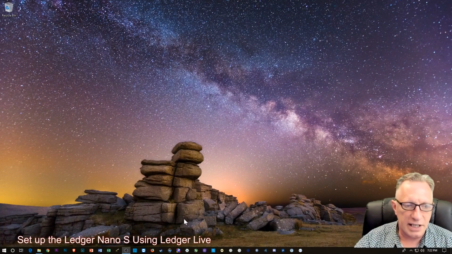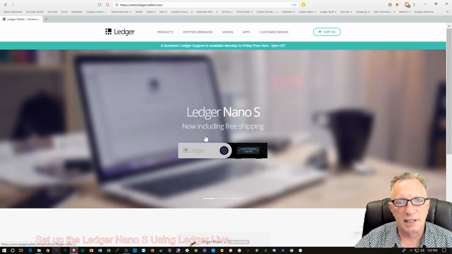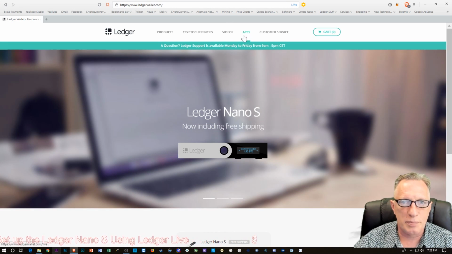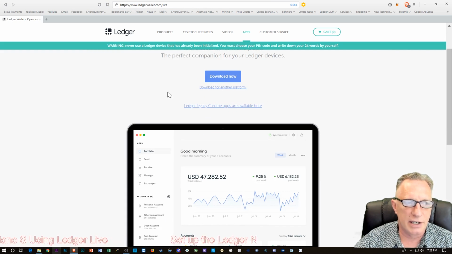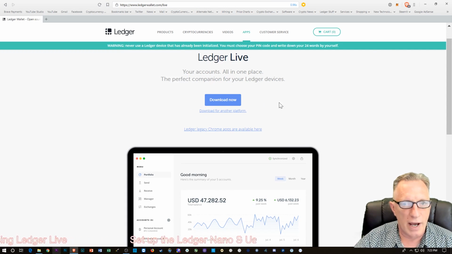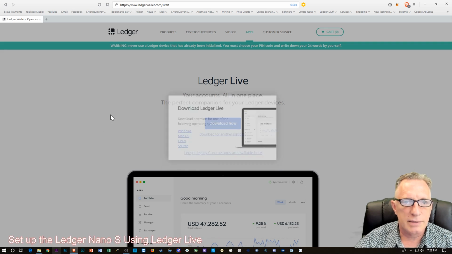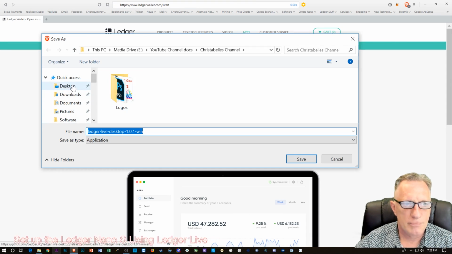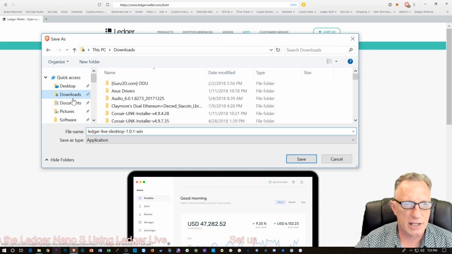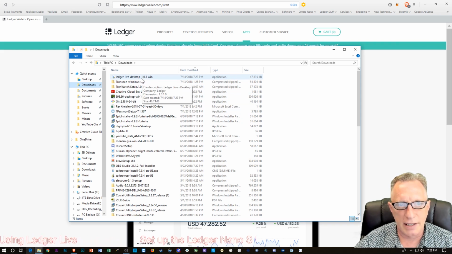Okay, so the first thing you're going to need to do is head over to the Ledger website. And when you get to the Ledger website, you'll want to go to the apps menu and just download Ledger Live. The button here should reflect whatever OS you're currently using. You can also click this link if you want to pull down the one of your choice. And once you download it, you can just drop it wherever you need to. You can drop it in your downloads folder or on your desktop. It doesn't really matter. All right, and you're just going to want to double click that guy and set it going.